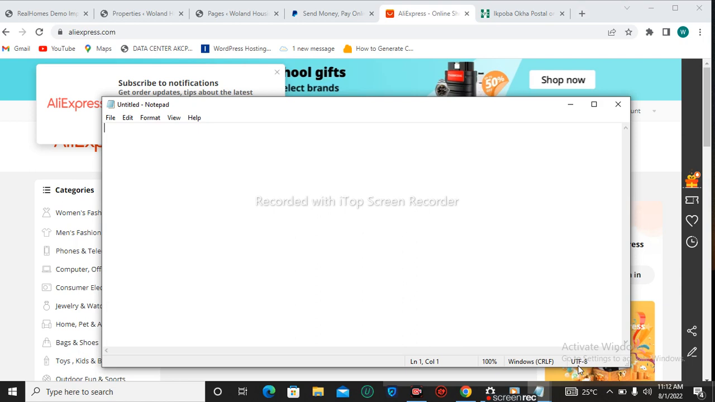But the first website I want to tell you about is called AliExpress. AliExpress is the retail site of Alibaba. In Alibaba, you sell virtually everything in wholesale. But in AliExpress, with a little amount you can buy. If you want to buy in wholesale, no problem, just go to Alibaba.